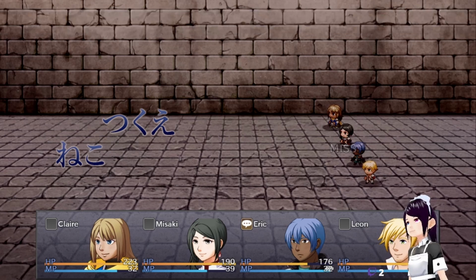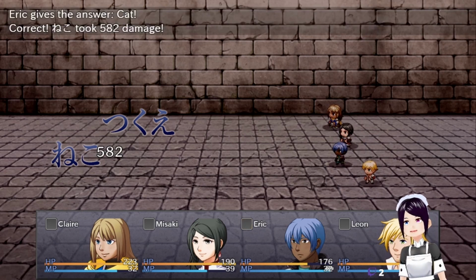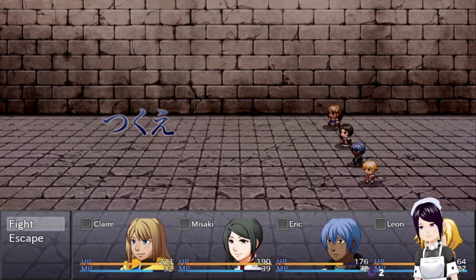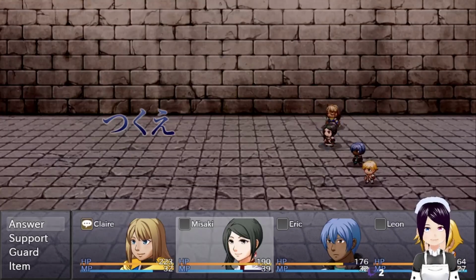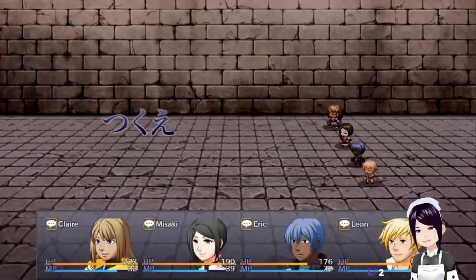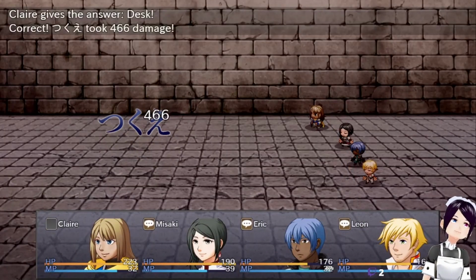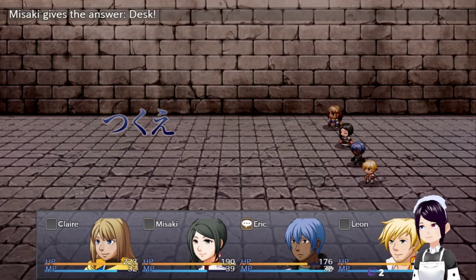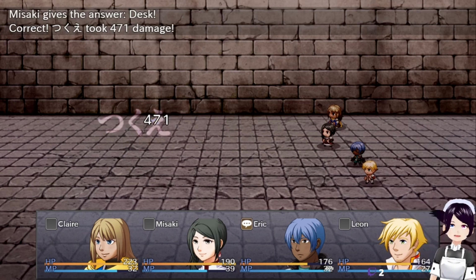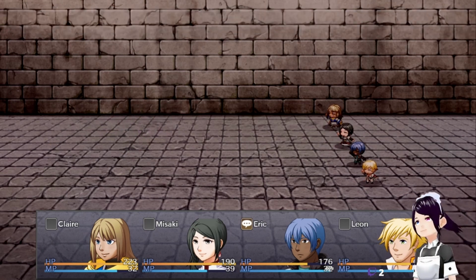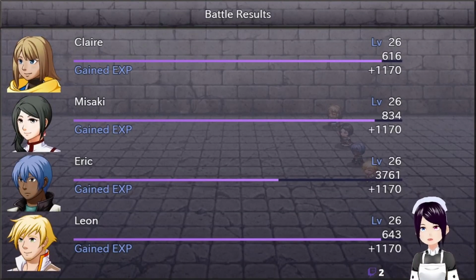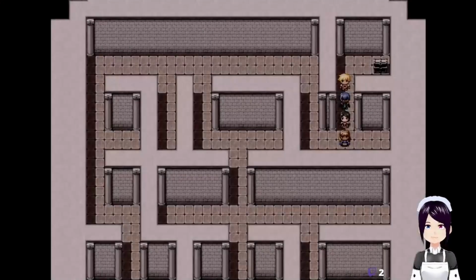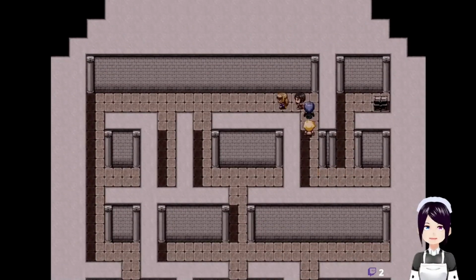67 damage again. I feel like they're always attacking Eric. But anyway, desk, and I don't care anymore. Yeah, for everyone who's struggling and seeing this, there we go. Still 164 HP. Alright, I already collected revive. Damn it.